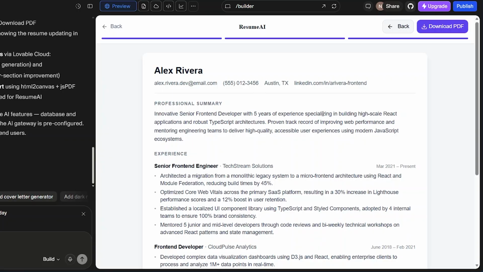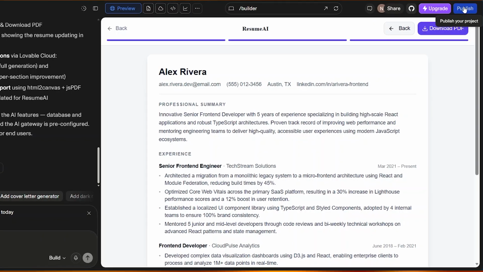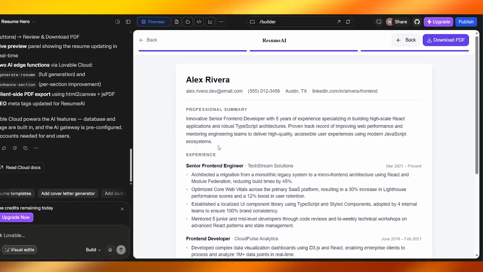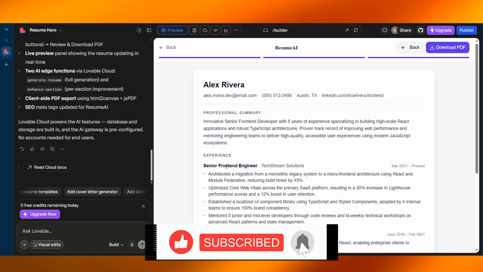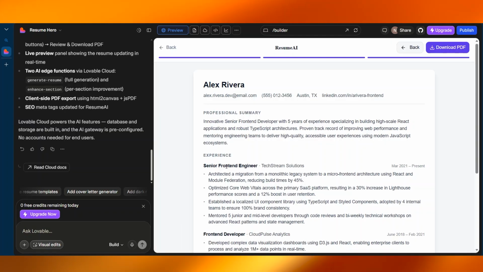So once you're happy with the result, it is time to publish. Go up here in the top right corner, click on publish, and then Lovable will generate a live link for your SaaS website. So you can now share it with others, you can add it to your portfolio, or improve it later. And just like that, you've built a complete SaaS website in minutes. You have just created an AI resume generator without writing any code. This is the power of Lovable AI, turning simple ideas into real products fast.